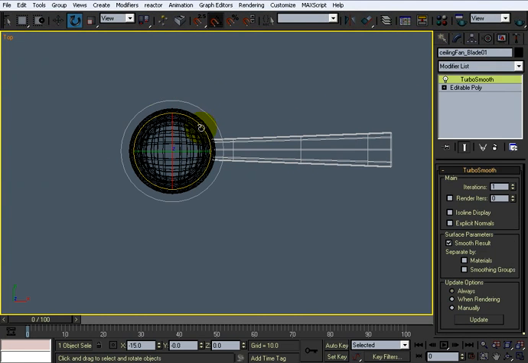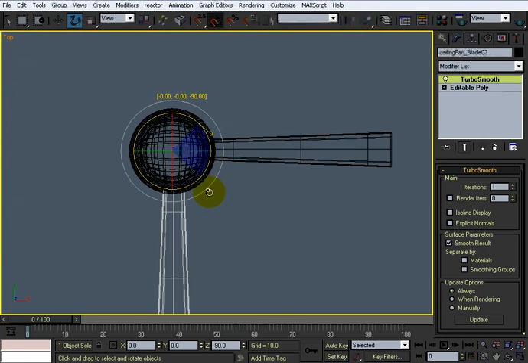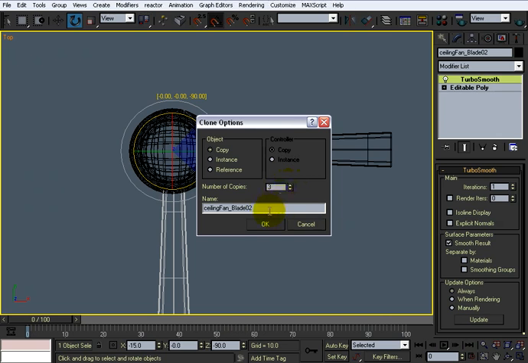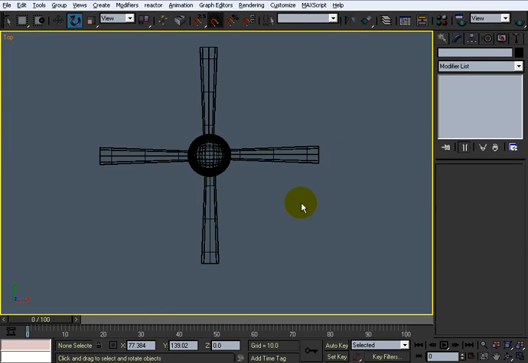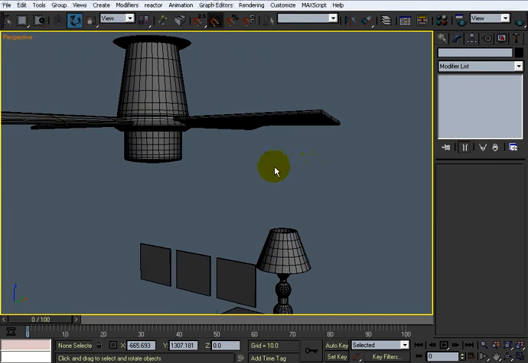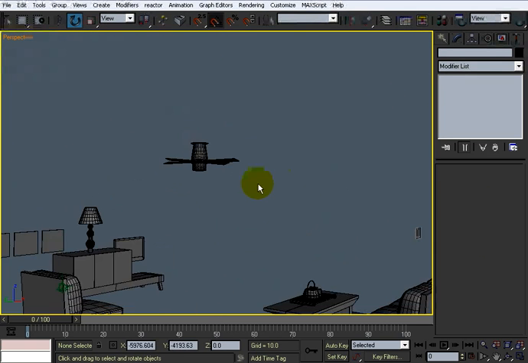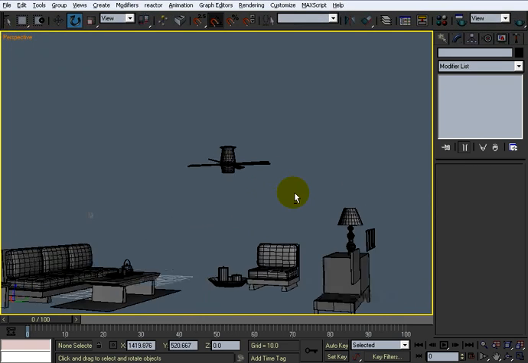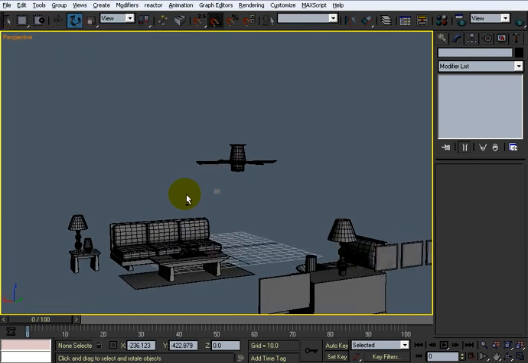And then I want to get out my rotate tool and shift rotate out 90 degrees, 3 copies, or 2 more copies, wait, 3? Yeah, 3 copies, and there we go. So now we have our ceiling fan. Looks pretty nice.